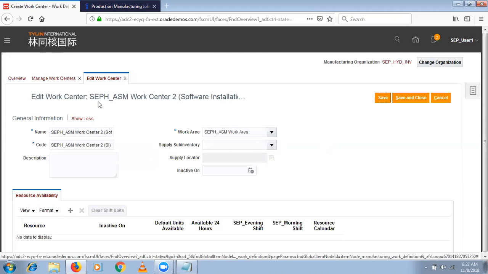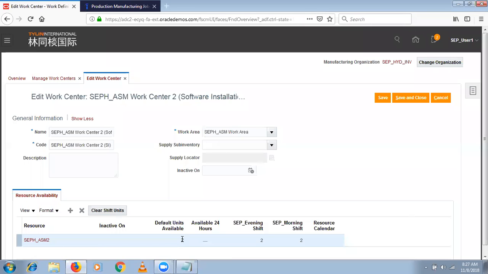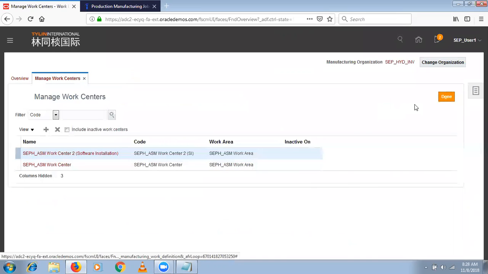In the same work area, I'm going to perform software installation also, where one resource is available, assembler 2, who will take care of software installation. There are 2 units available. Select okay. Out of 2 units, 1 unit is available: one person in the morning, one person in the evening. Select save and close. Then we created 2 work centers, assembling work center 1 and assembling work center 2.